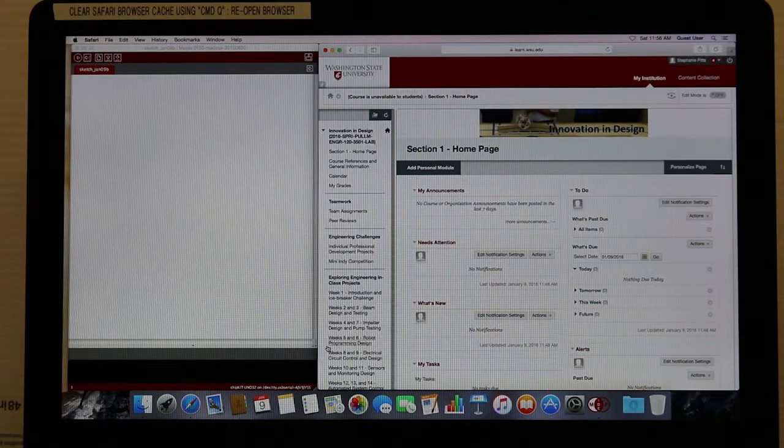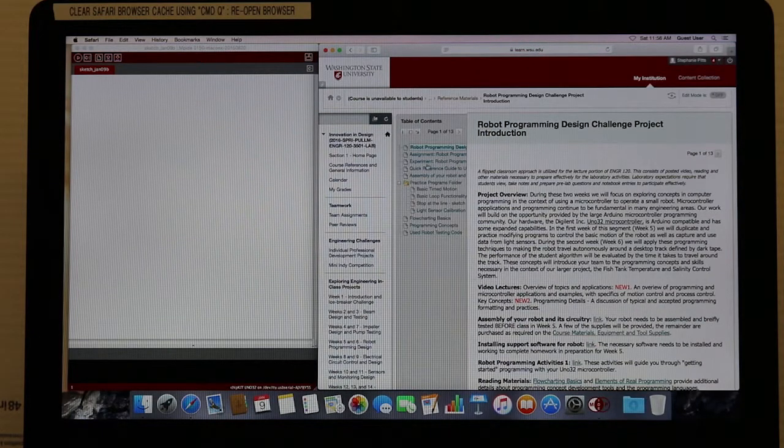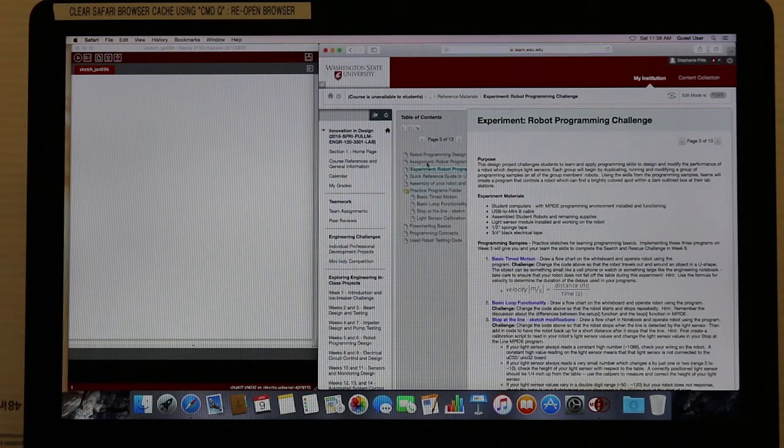Welcome to the in-class activities for week 5. We're going to go ahead and go in Blackboard, week 5 and 6. Go into reference materials. Go ahead and click on the experiment so we can read through what we're going to work through today.